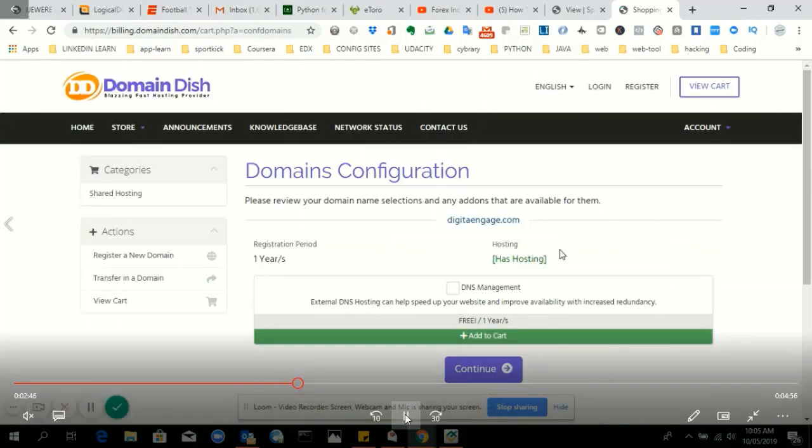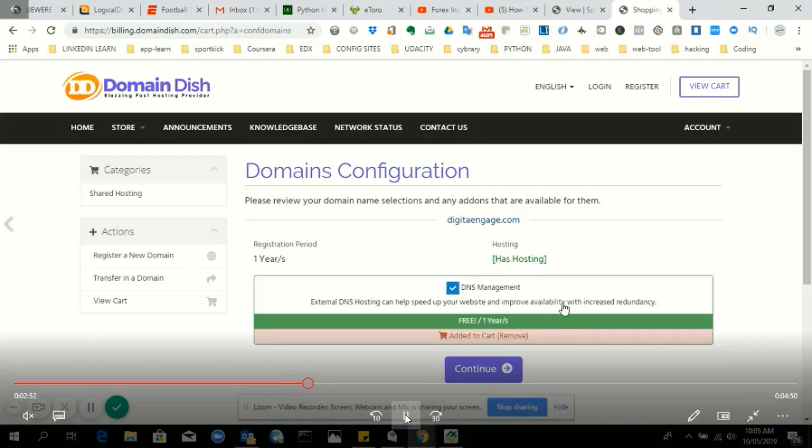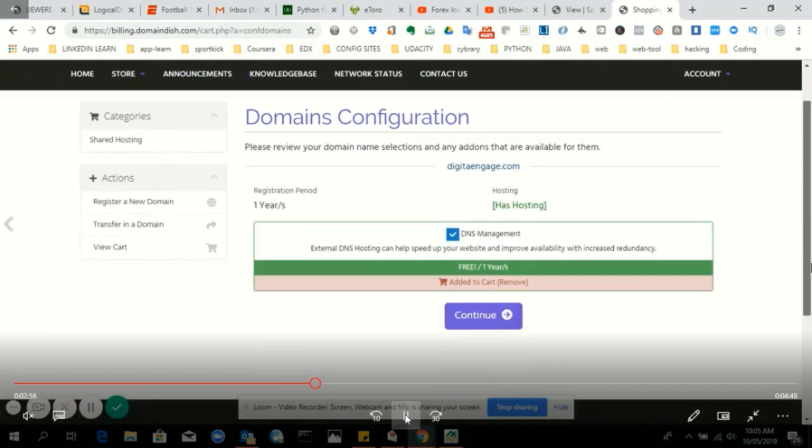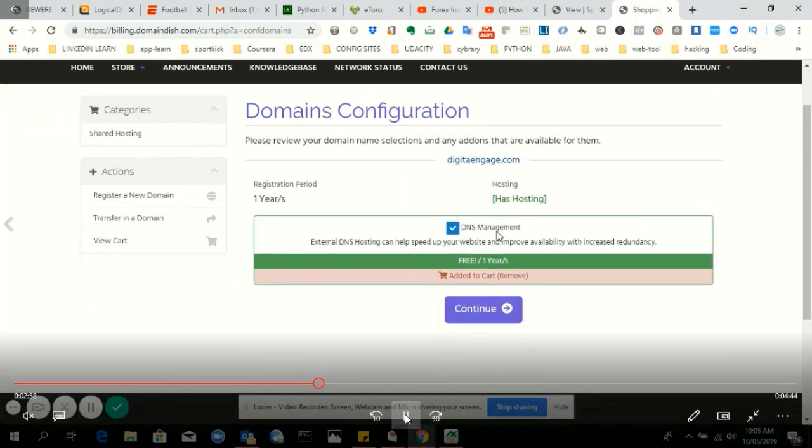And that takes me back to the domain configuration page. You can see now my registration period. I have hosting, so I can add DNS management free of charge. DNS management increases my availability and redundancy online. So I'll click continue also.